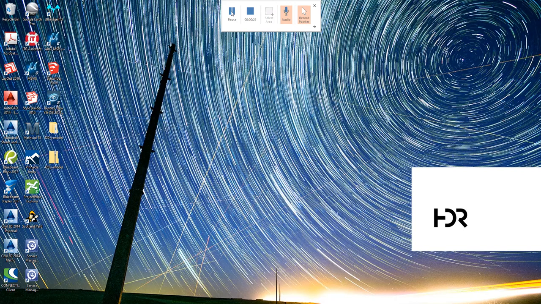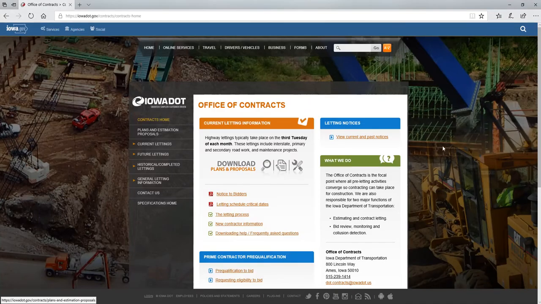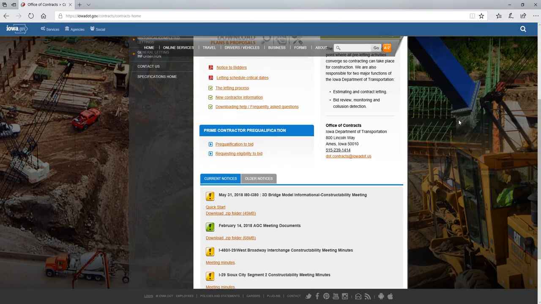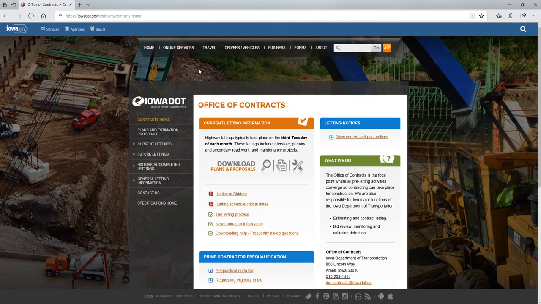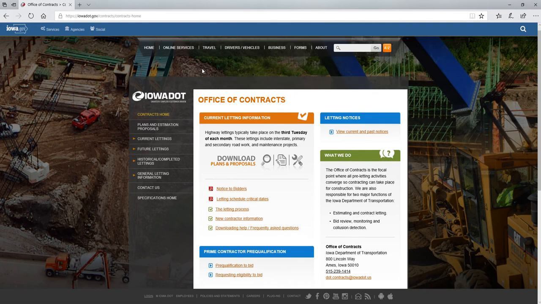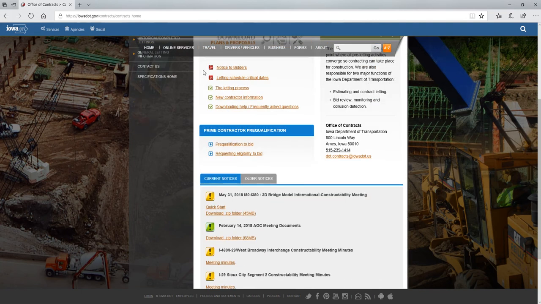On the DOT's website, you'll find a link to both the model and the informational document that gives instructions for downloading Bentley View. We will start by opening up that website. At the time of the video, the location of the model was on the Iowa DOT's Office of Contracts website under current notices. You can see there's a quick start guide as well as a zip file containing the model.